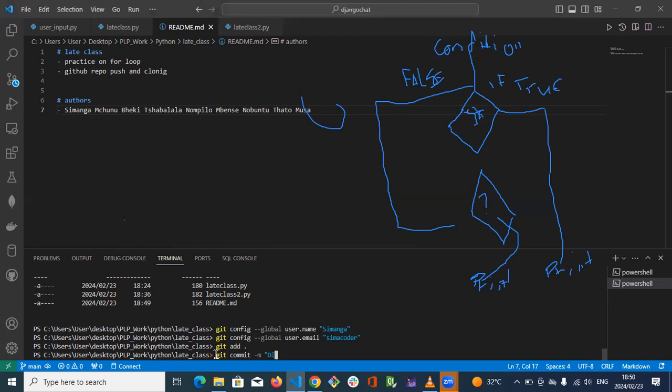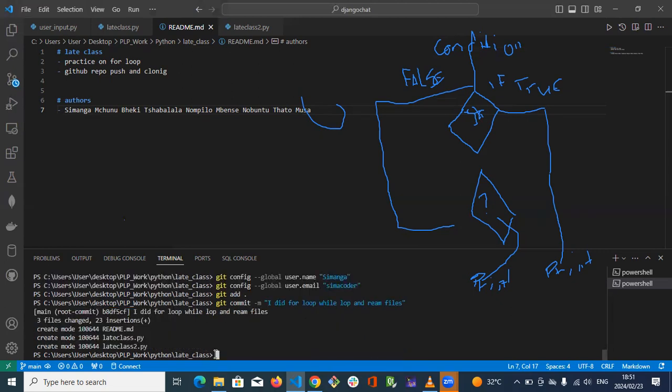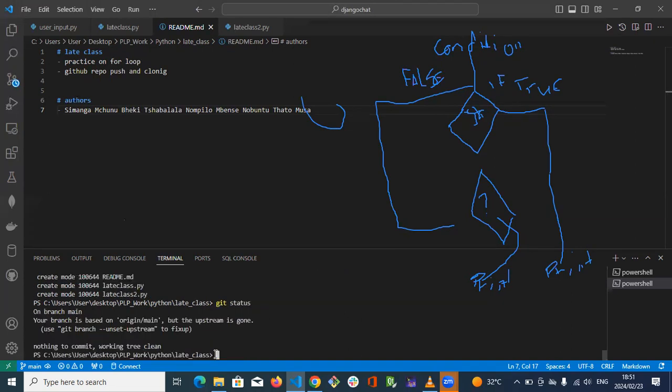Say I did for loops, while loop, and then close the enter. The files change and the iteration provided the file that we created. Say git status to check your status and not your HIV status.